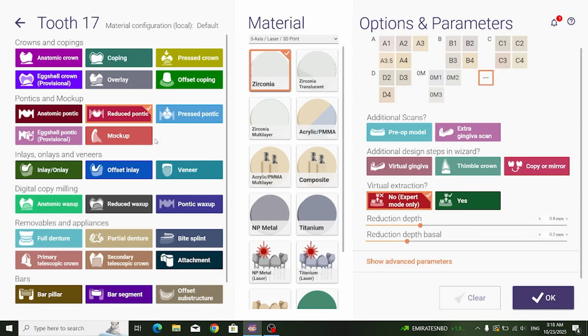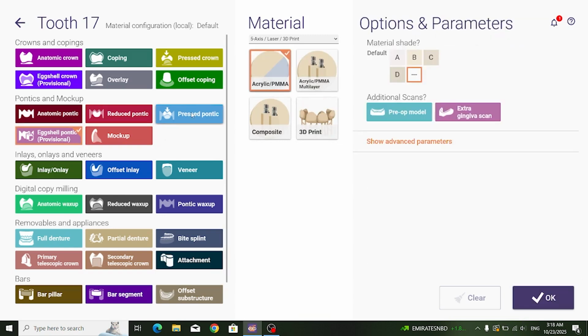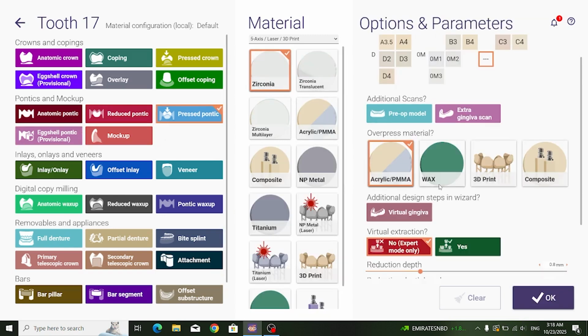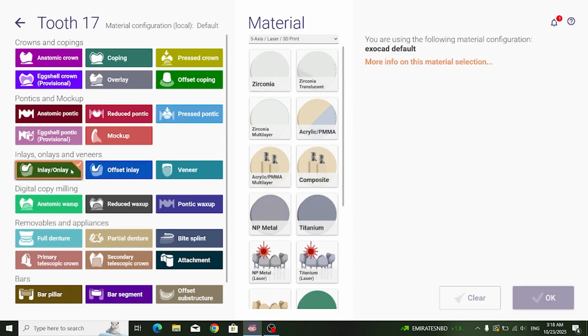Alright, that wraps up today's tutorial on Exocad's options and parameters. We went through everything step by step, including material shades, implant-based setups, additional scans, design steps, minimal thickness, cement gap, reduction depth, and the virtual extraction option.